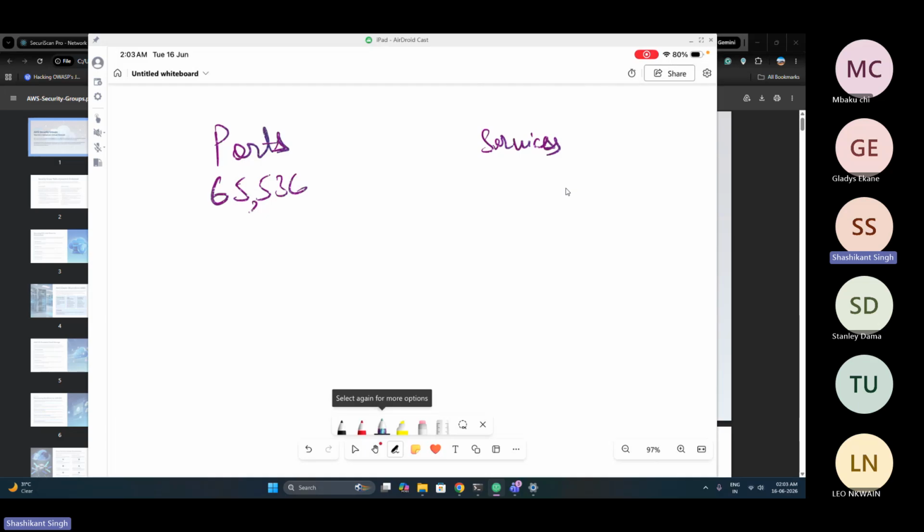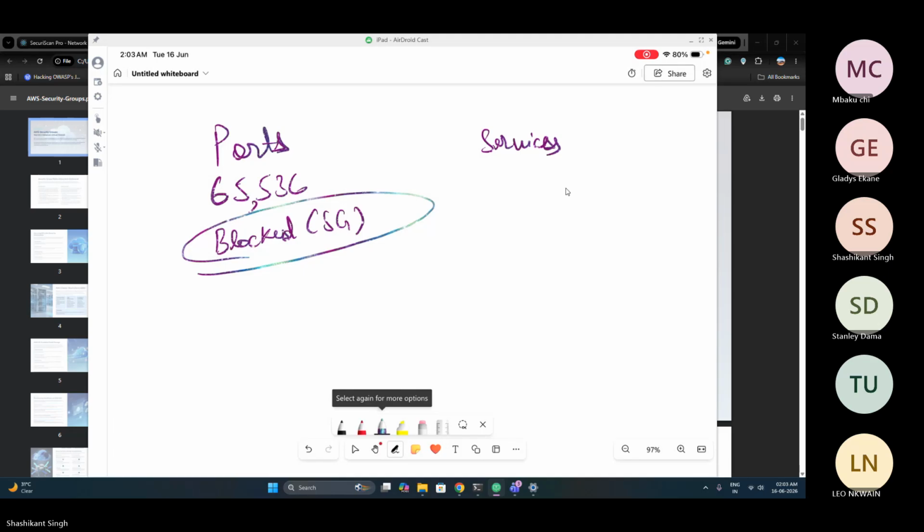The problem is all these ports for security reasons are blocked by default, at least in AWS. In your PC, by the way, it will not be blocked until you open a service. Obviously, by default, everything is closed until you open it. But in AWS, there is a firewall called security group, and this blocks everything until and unless you open it in the security group. So all the ports will be blocked.